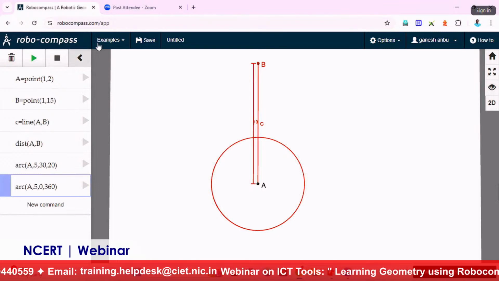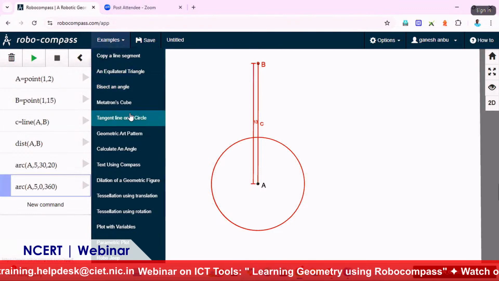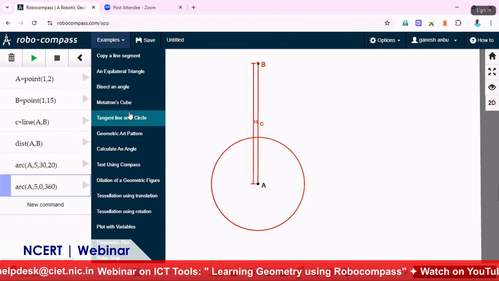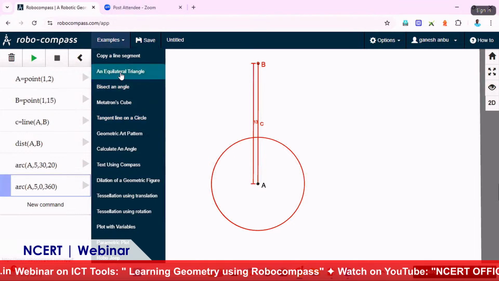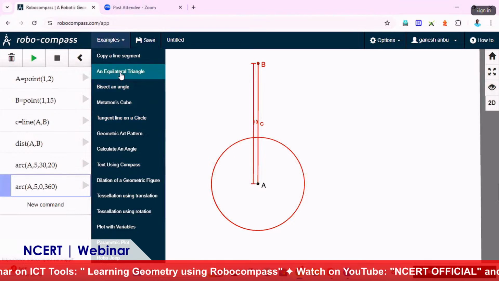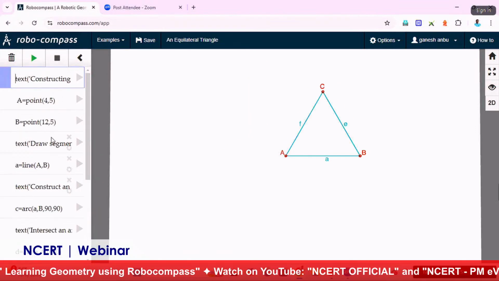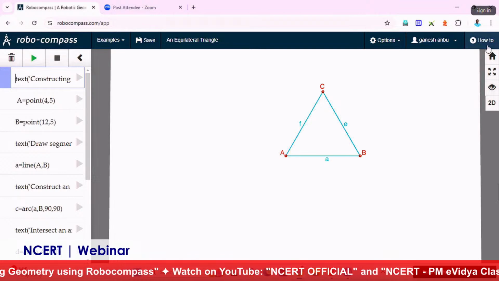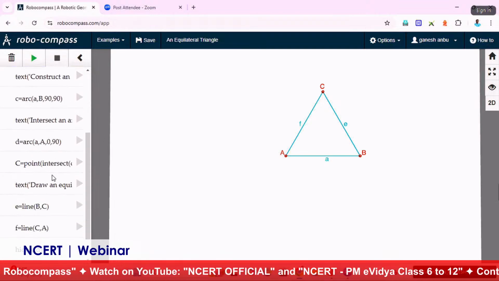Yes. Okay. Now I will show some examples, because for construction it will take too much time for you, so I don't want to waste your time. Now I will show you how we can draw an equilateral triangle. Here, the construction steps are already typed there because it is the example.